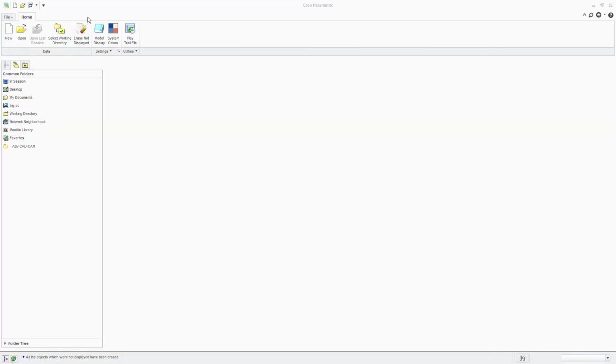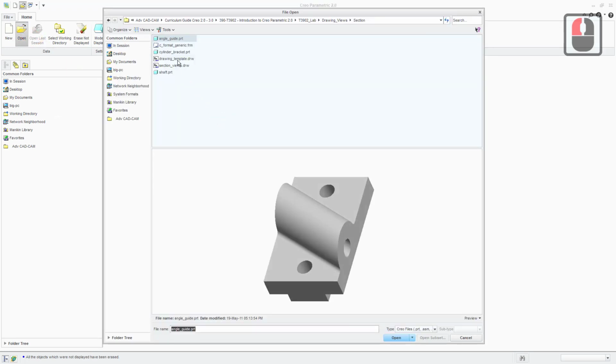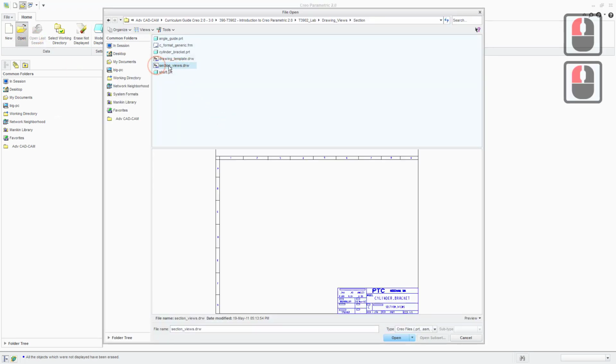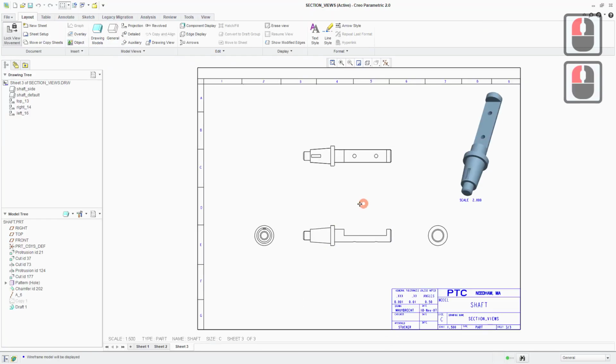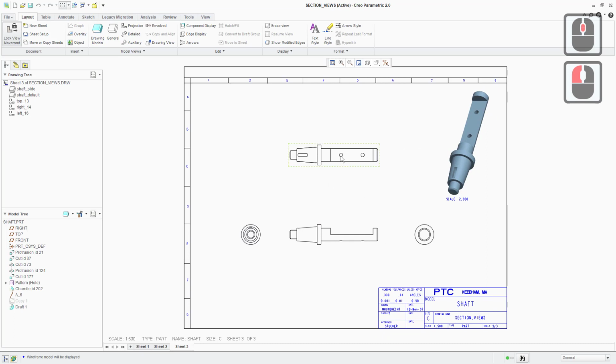So we'll just do that. I've already set my working directory to the correct location, and it's this section views.drw that you need to load in. So you can see that we've been given a drawing sheet with some projected views on it, and what we're going to do is turn this view here, which has been designated as that one, shaft side.